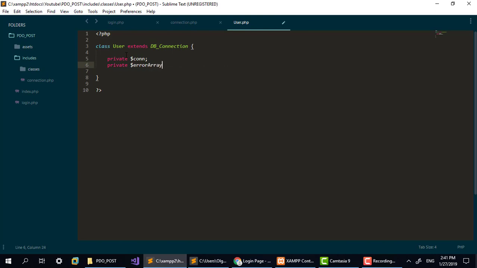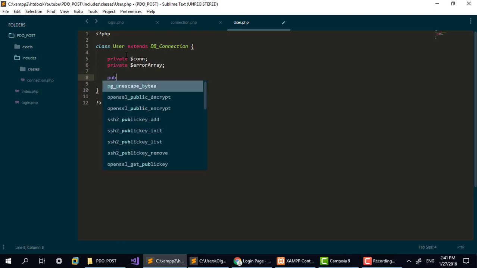and I'm going to create an array as well, which will hold all the errors if I face any in the login. Okay, I'm going to explain it later a little more deeply, and you will understand it. So in this class, the first function that we have to write is the constructor.